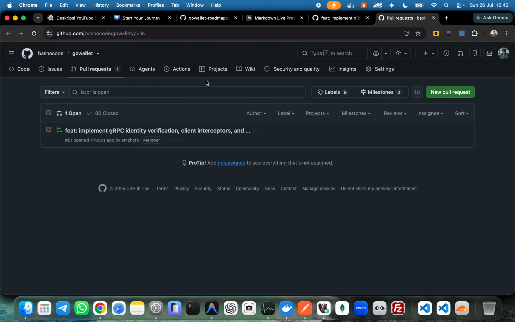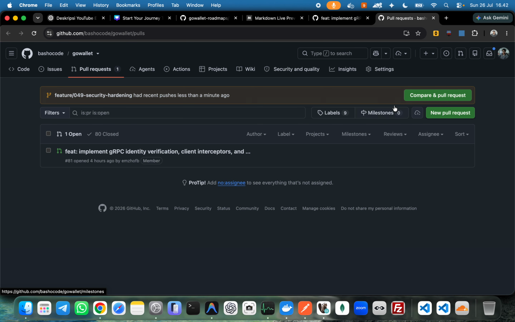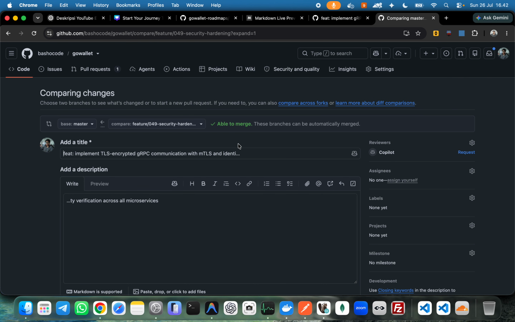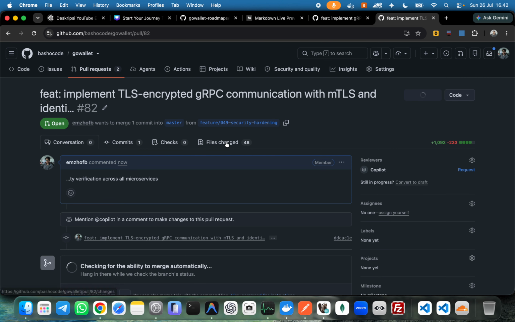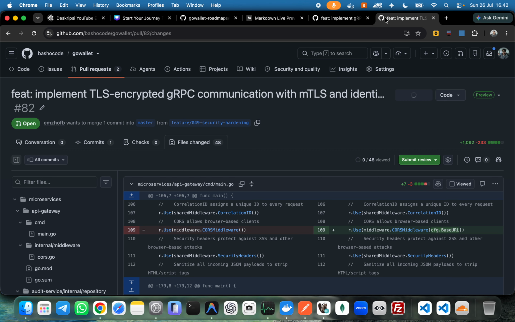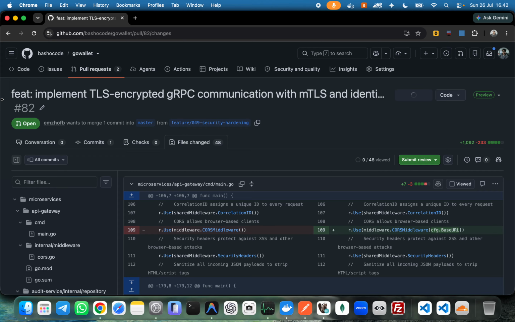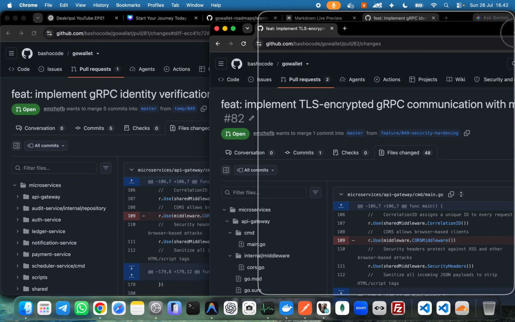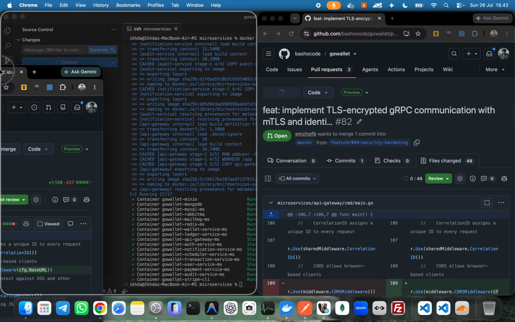I want to create a new pull request here. Wait, publish branch. I forgot to publish the branch. Git push origin, and I want to compare here. File changes is 51 with 48. I'm not sure, so I will open this one in here, and this one also like this.